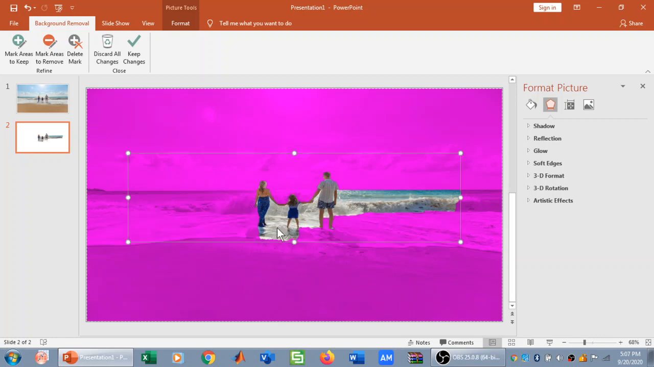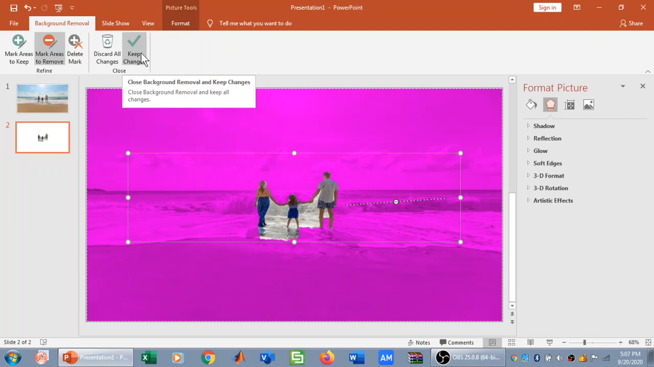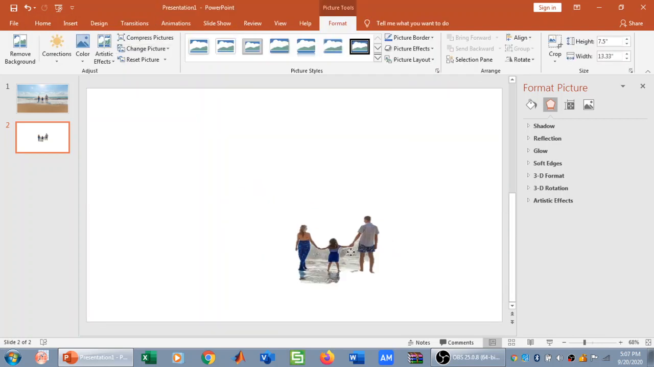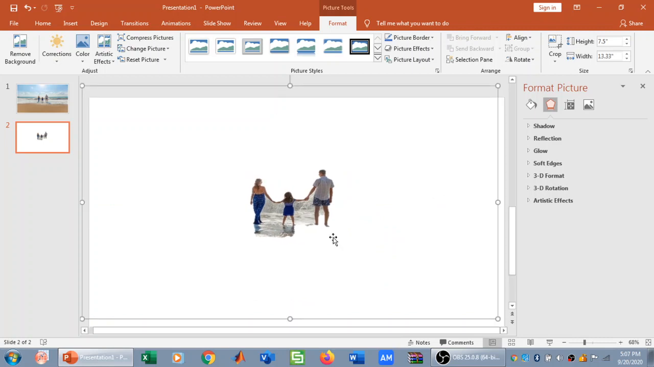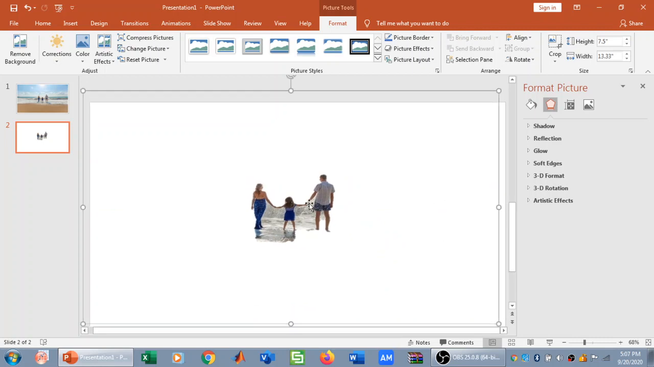Again, I am not fully satisfied, so I am going to click on Mark Areas to Remove, and I am going to remove this area. I think it's fine. I'm satisfied with it, so I am going to click on Keep Changes. Now we have this picture. The rest of the background has been removed from this picture.